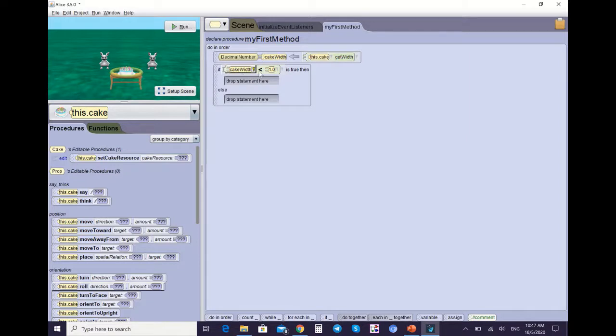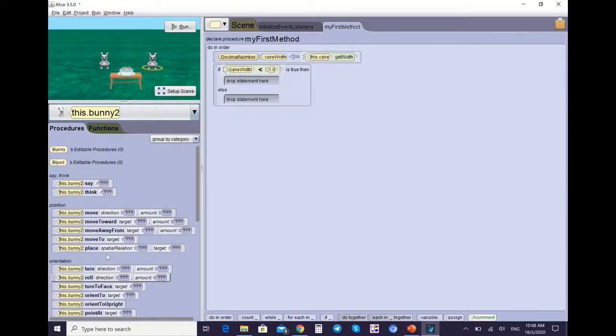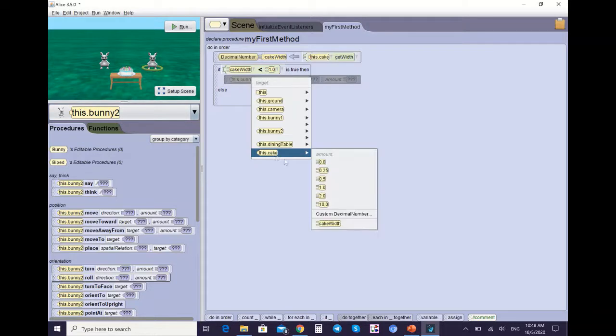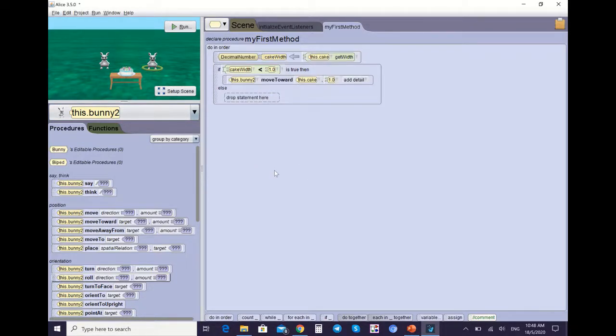When the cake width is less than 1.0 and this is true, what will happen? The first decision, if the condition is true, is that bunny 2 will move to the cake, 1.0. This is the first statement. If the cake width is less than 1.0 is true, bunny 2 will move toward the cake.